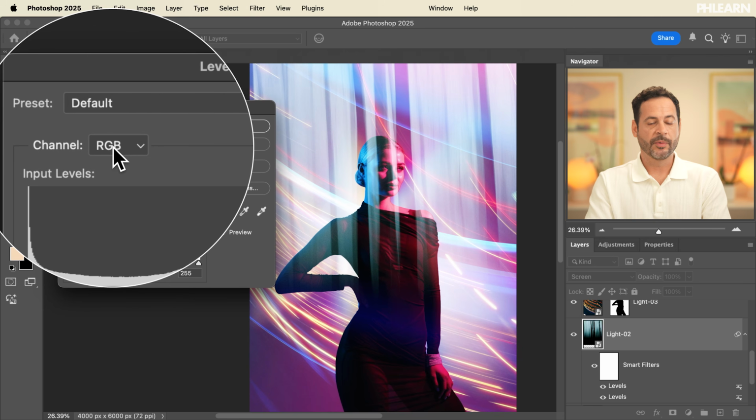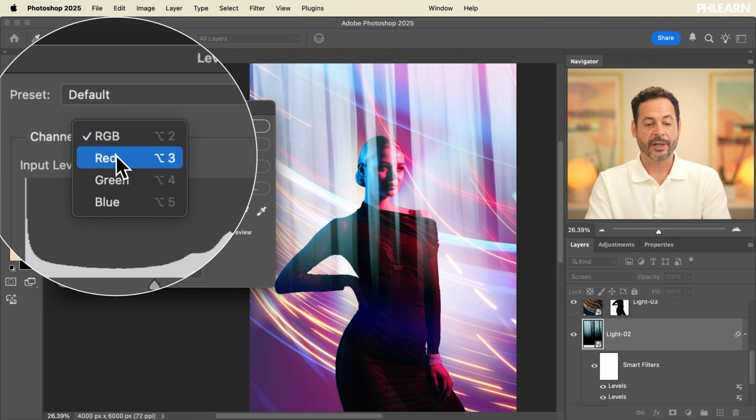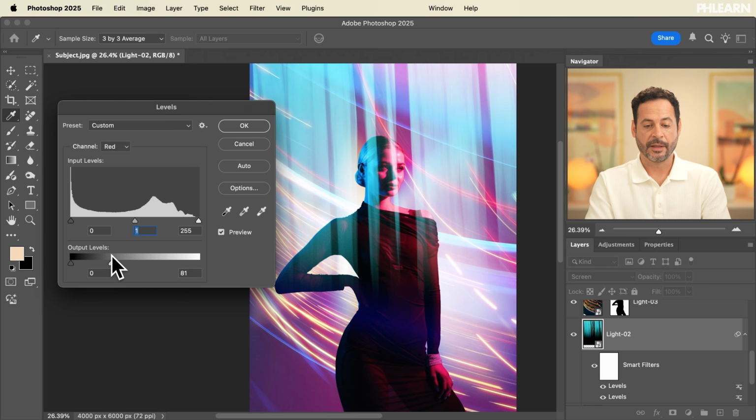Here with the channel, we've set this to RGB, which is going to adjust your lights or your darks, okay? Let's hold Alt or Option and click on Reset. However, if you go to your different color channels, I could go to my red channel here and click and drag this icon from the right to the left, and it's going to now pull the reds out of the highlights and make them darker. Now I'm getting this interesting kind of cyan color.